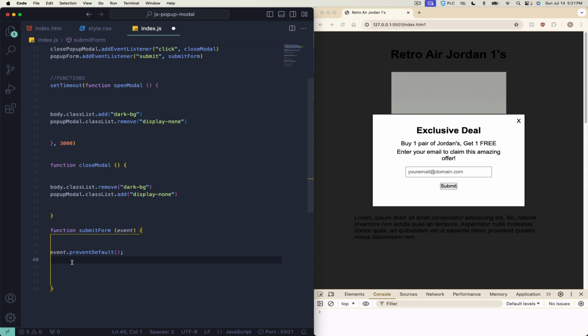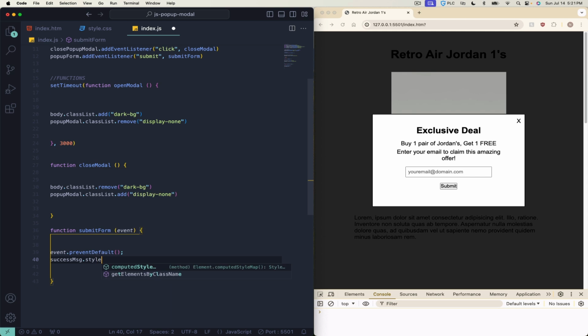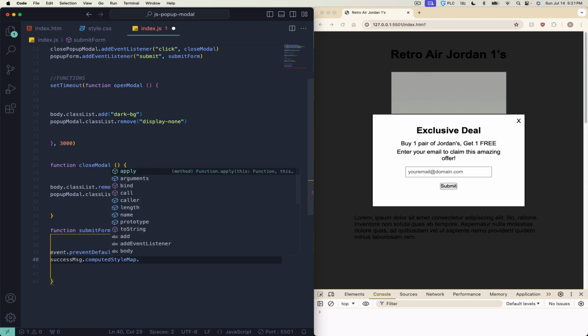So just to show you a different way, we've been adding and removing classes to make stuff appear. But what you can also do is just do straight up CSS with JavaScript. So we'll say success message dot style dot display. Whoops, the computed style map came up. Dot style dot, okay, came up again. Dot display. Sometimes this auto code really messes you up, so you got to pay attention to that. Okay, so we'll say dot style dot display block.